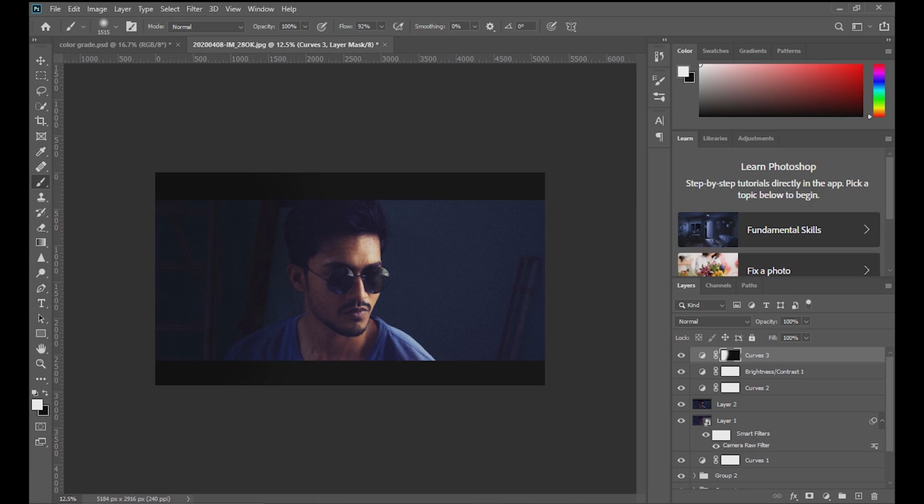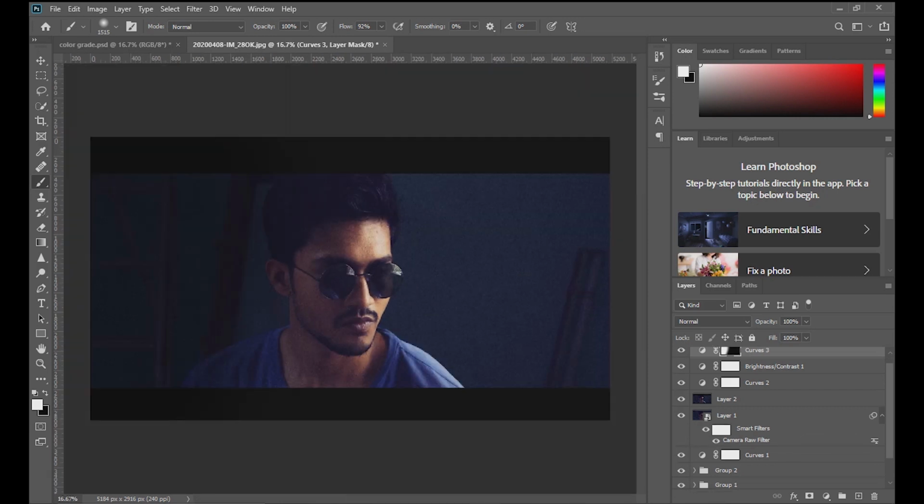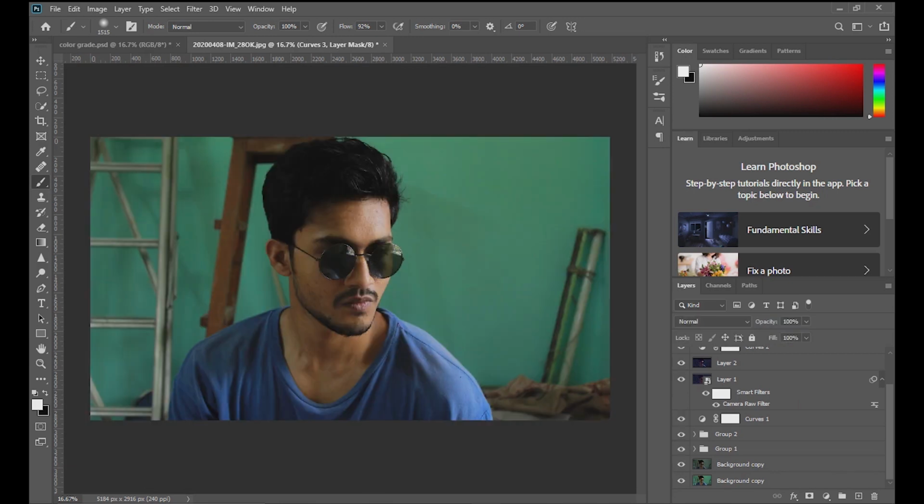Yeah. Alright, so this is it. This is our cinematic effect using Photoshop and Lightroom. So let me show you the before and after result. So this was before, this is after, before and after.